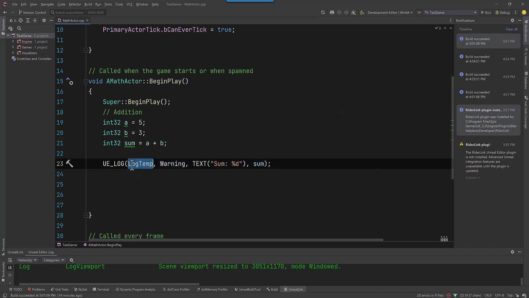The LogTemp here is a category used to filter out messages, right? So it's just saying that this is a temporary message that's being logged. Now, Warning is a level. There's like Error, Warning, Display, Log, Verbose. And this is just the level in which it'll appear. So this will make it yellow, and this will display it as a warning. Now, this TEXT function will print out this text here, and this %d is just a placeholder for whatever sum equals, which is 8.